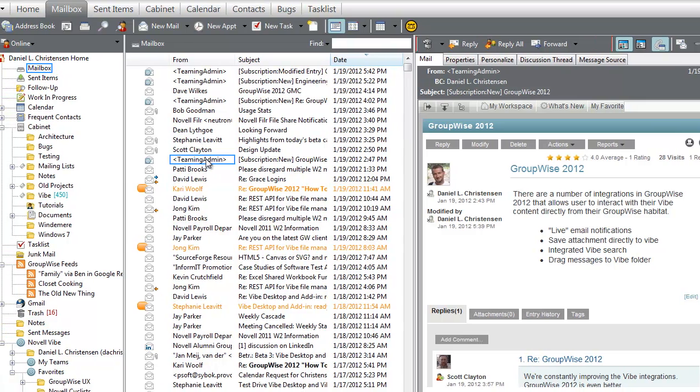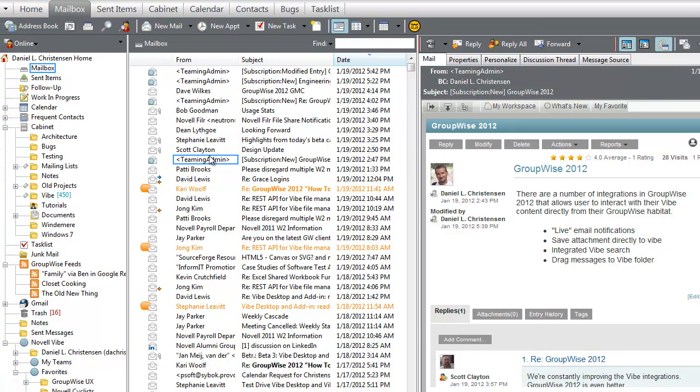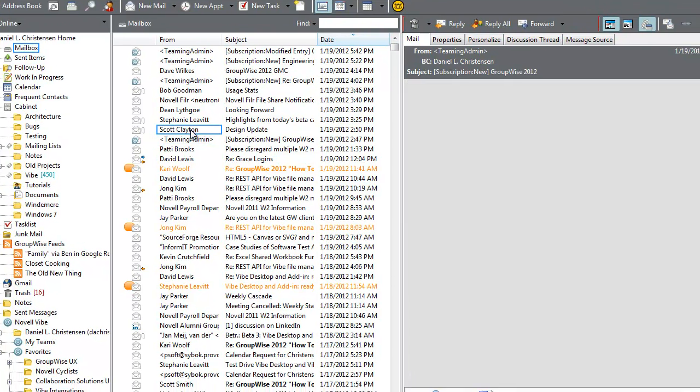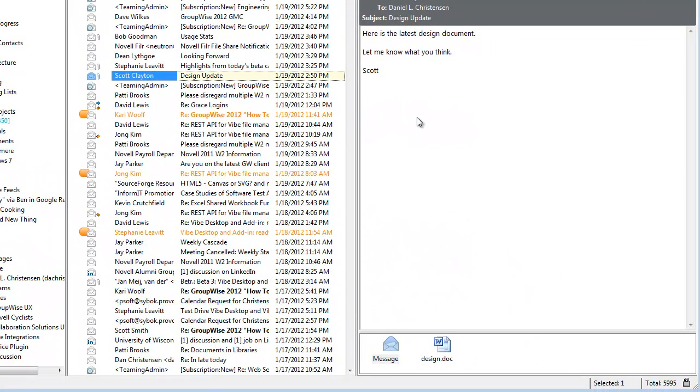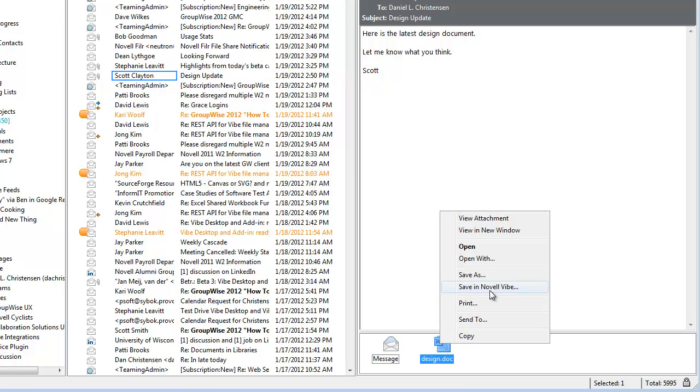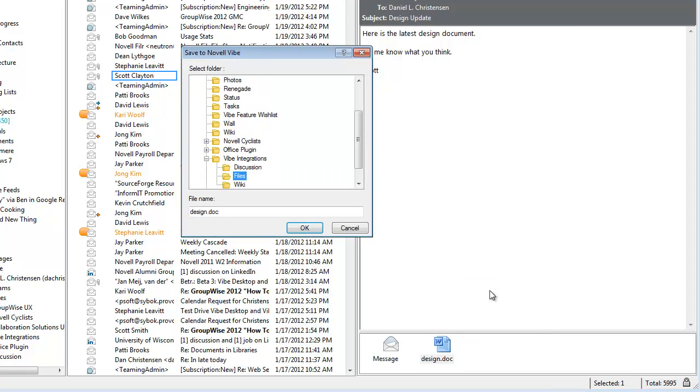Another thing that I'd like to show you that we've added in GroupWise 2012 is the ability to take an attachment that comes from a regular email and upload that directly into Novell Vibe. So occasionally, I'll have a coworker that sends me a document by email that I really think belongs in Novell Vibe, shared with a team of people where everybody has access to it. So I can actually right-click on the email attachment and say Save in Novell Vibe.